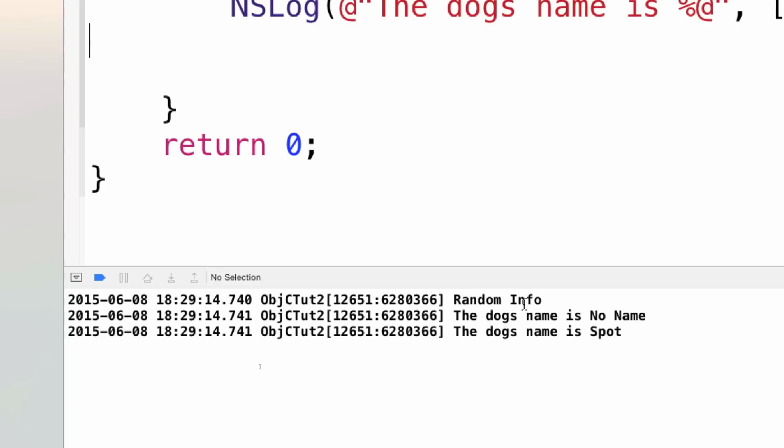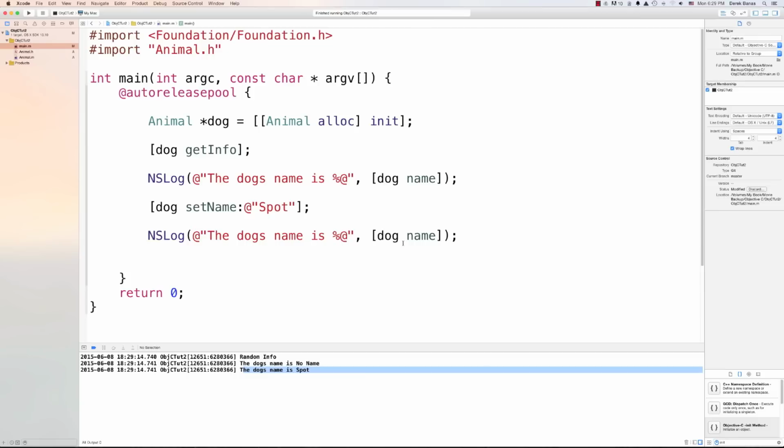Run it just to show that everything's working here. See, random info printed out. That's what that method did. Dog's name starts off as no name, and then it gets changed to Spot. So just to show you that the objects are working here, and we're creating animal objects.